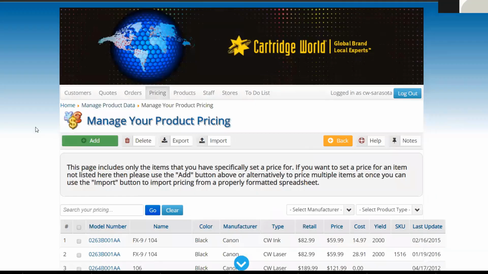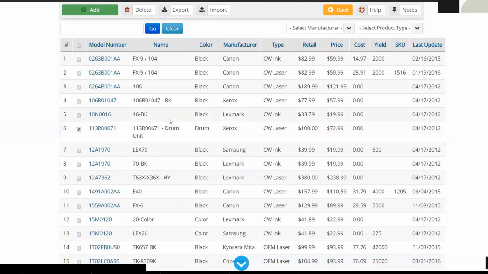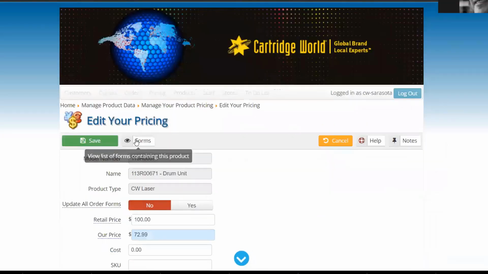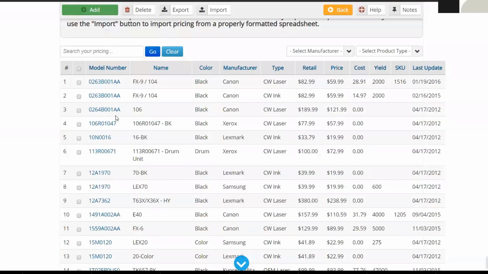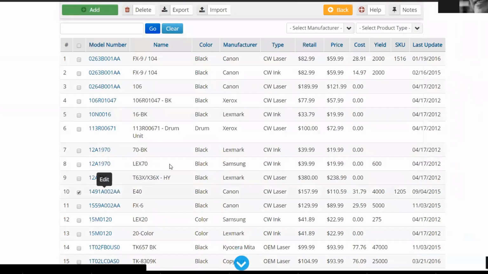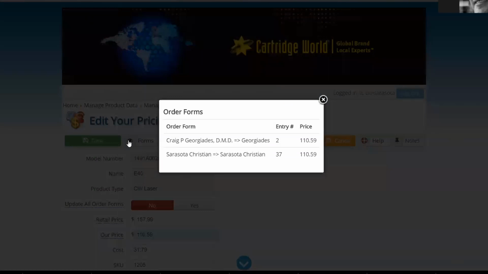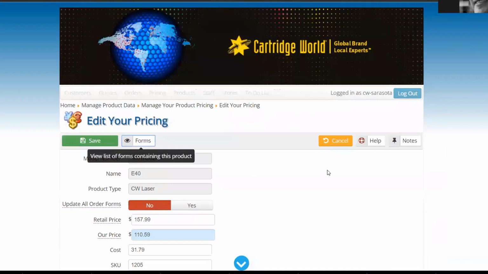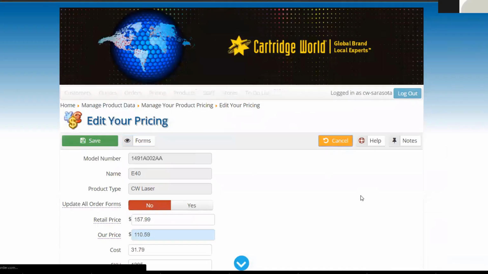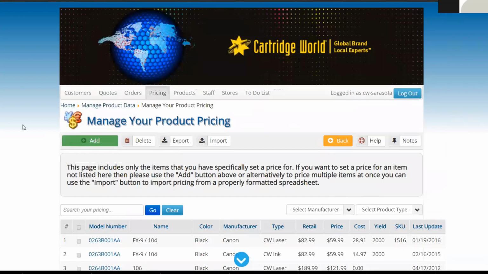Also, just so you know, whenever you're in here and you're clicking on something, you can click on this forms button, and it will tell you which order forms have that in there. So if you're worried about changing the price or whose customers it's on, you can see which customers have the order form and how many times they've ordered it. That's just a little handy feature that we put in there so you can see who's using your products and things like that.